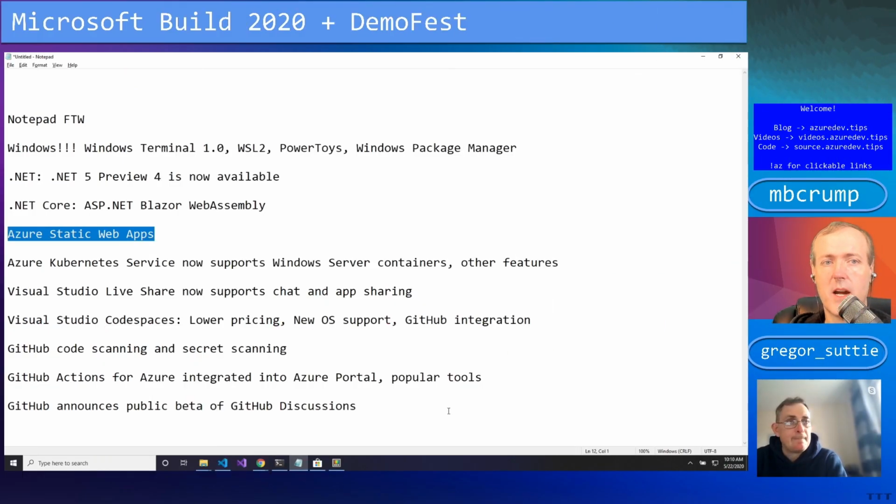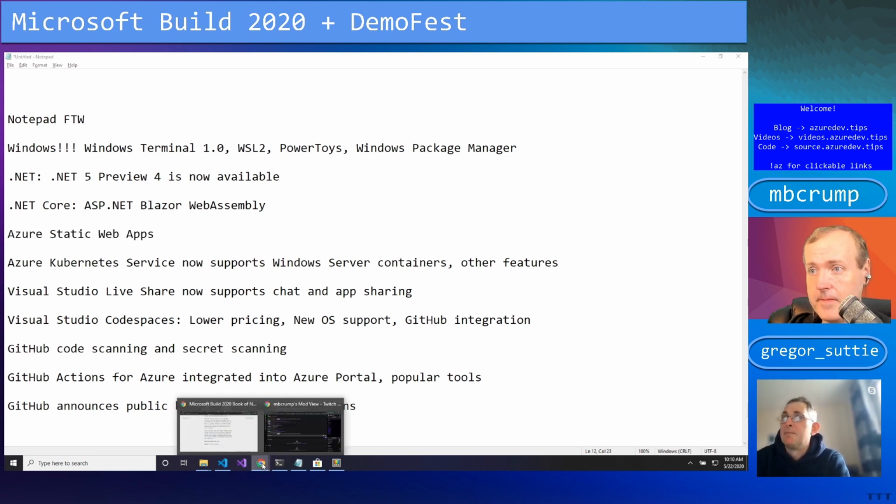Azure Static Web Apps. I know you checked this one out. What did you think about it? Amazingly cool because you can just deploy a static web app really quickly. Even upgrading a Hugo website to an Azure Static Web App is very cool. Very quick. It's basically one command now. Yeah, definitely worth checking out.